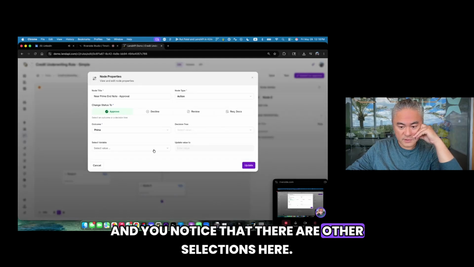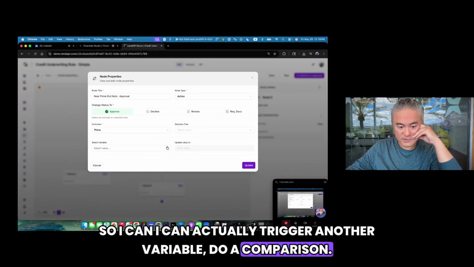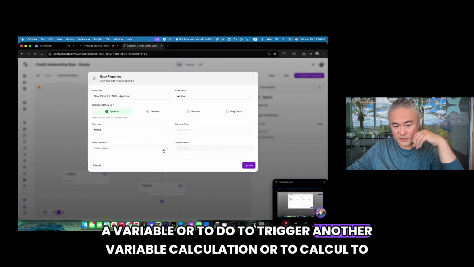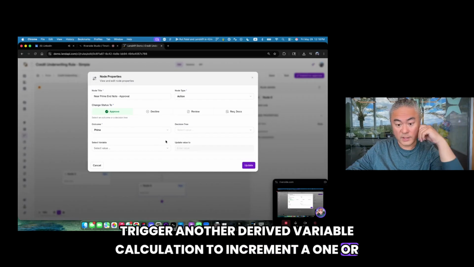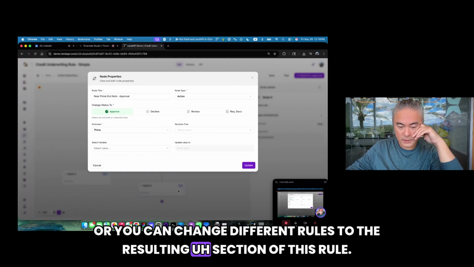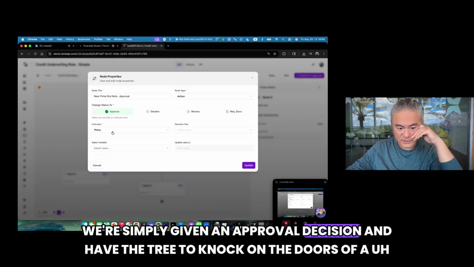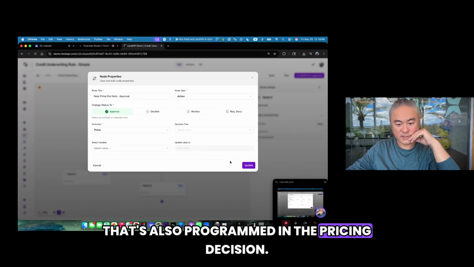And you notice that there are other selections here. So I can actually trigger another variable, do a comparison. Sometimes at the end of a node, you want to do some additional operations to update a variable, to trigger another variable calculation, or to trigger another derived variable calculation to increment a one or something like that. Or you can chain different rules to the resulting section of this rule. So we're not doing any of that. We're simply giving an approval decision and have the tree knock on the doors of a pricing card, which is called prime. That's also programmed in the pricing decision.